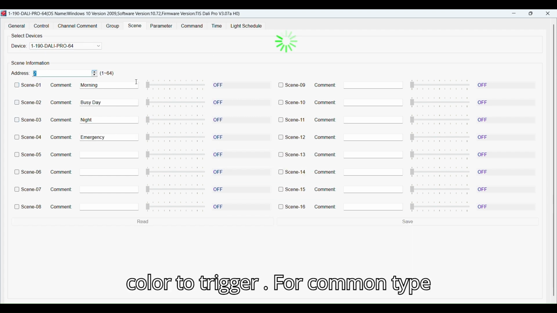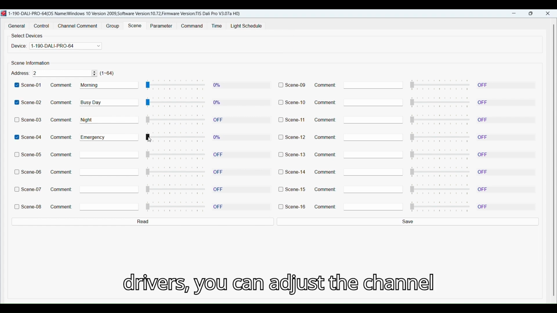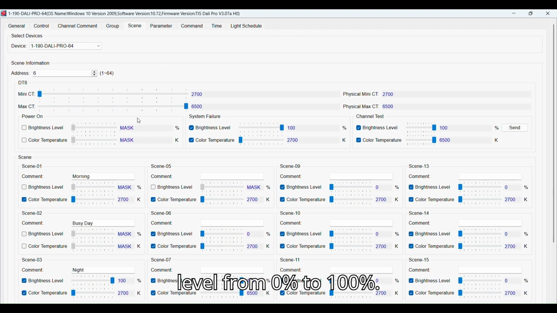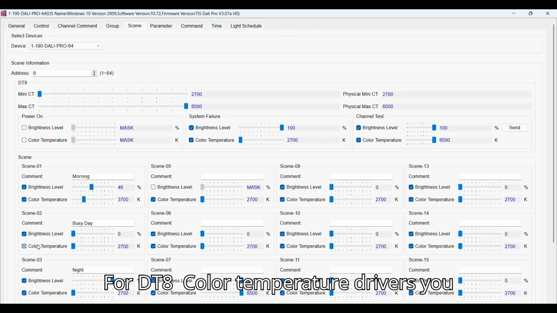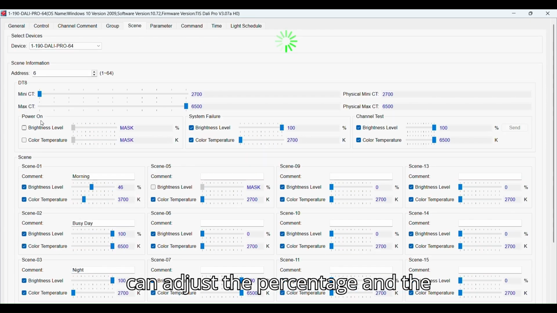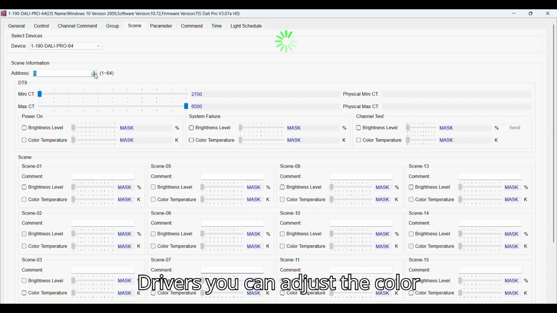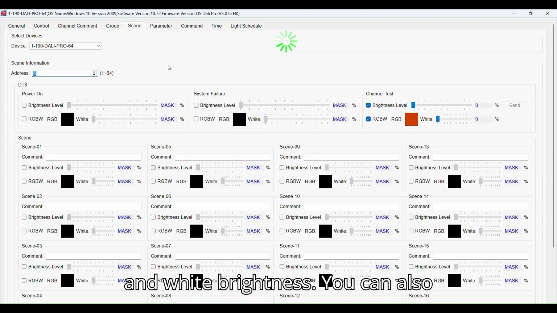For common type drivers, you can adjust the channel level from 0% to 100%. For DT8 color temperature drivers, you can adjust the percentage and the Kelvin color. For DT8 RGBW drivers, you can adjust the color and white brightness.